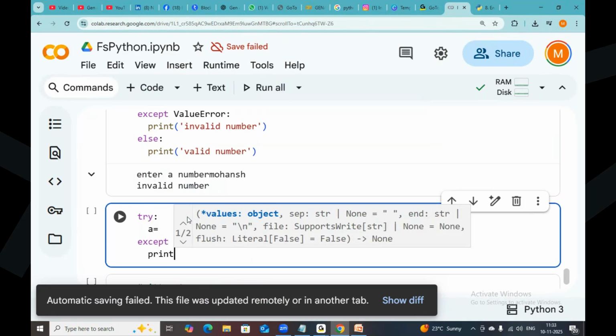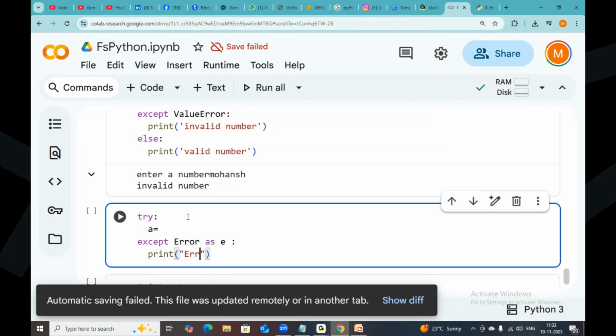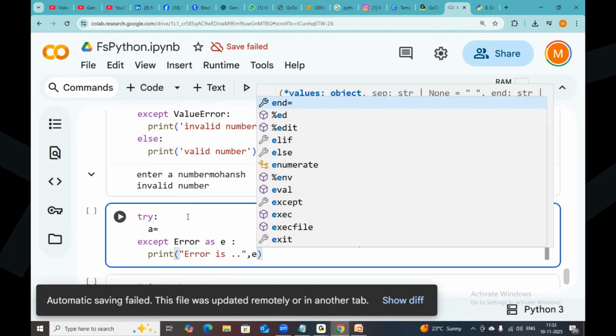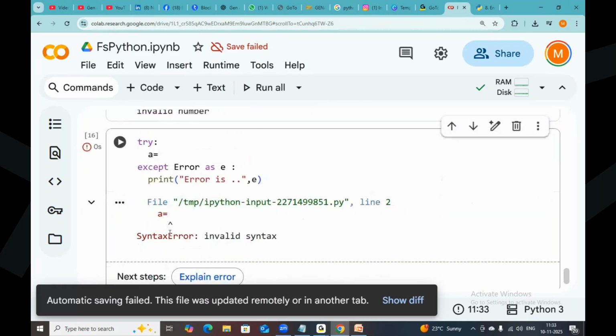Print error is, comma E. This is the question you are asking, right? Yes, sir. This is a syntax error.